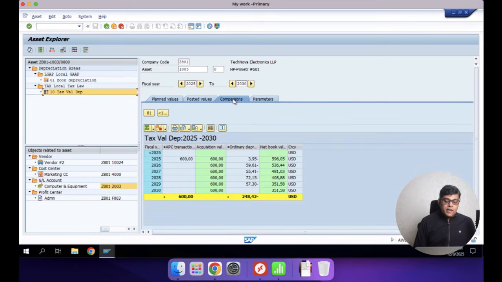Similarly, if we go to the comparison tab, here you can see the information we are getting in a different way. And what is the asset value here? We have maintained 4 years. So that's why you can see data we are getting for 4 years, that is 2025 to 2029. If you check that video, we'll get all these details. And this year it is the same.